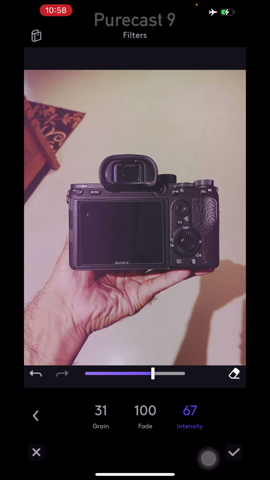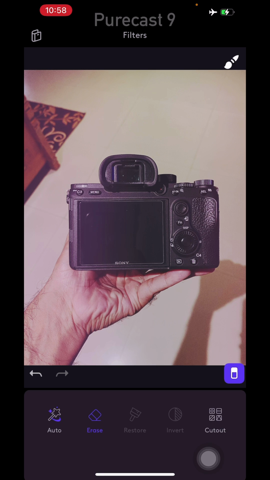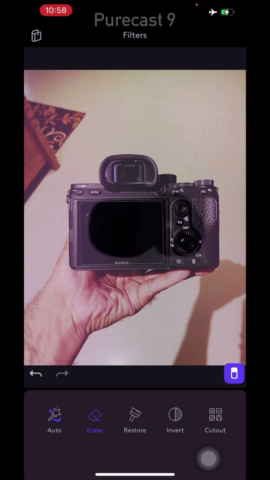Now you can see there is this little logo of an eraser on the side. If you tap this, you can choose which part of your image will have the effect and which part won't. Right now the erase option has been highlighted. Say I don't want this faded look on my camera. If I just wipe this with my finger, it's going to remove the effect from the place where I'm tapping and keep it on the rest.